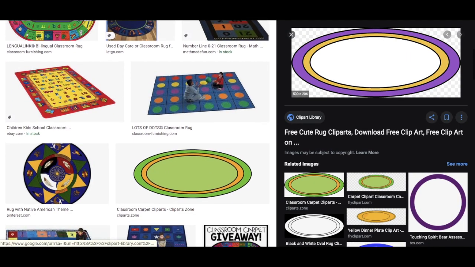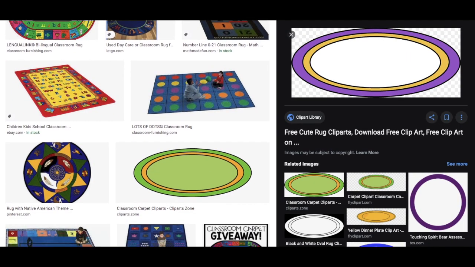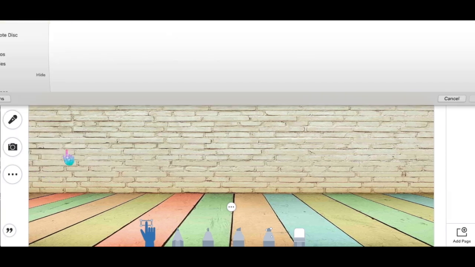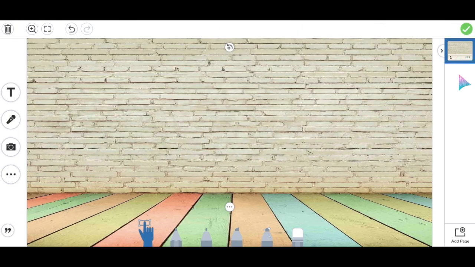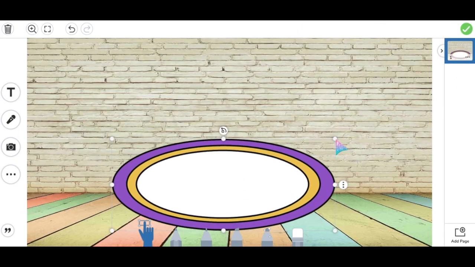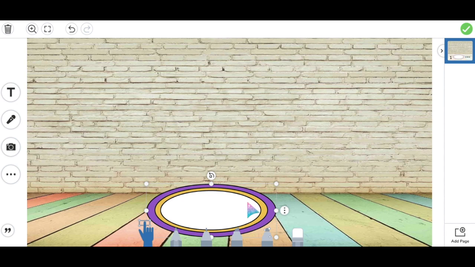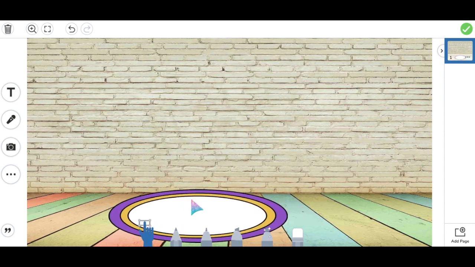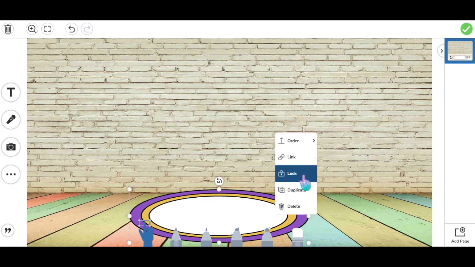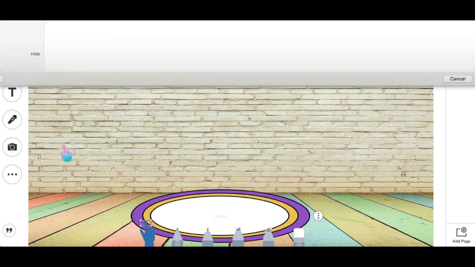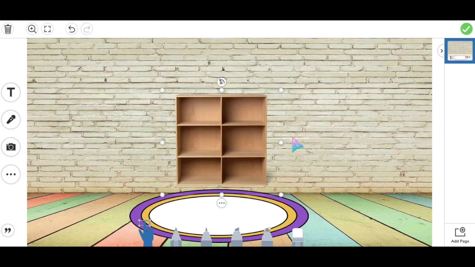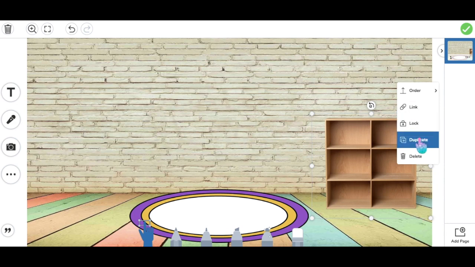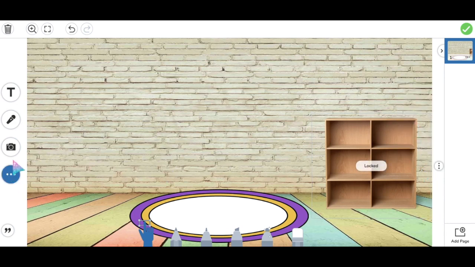I'm just going to drop that into the folder that I have on my desktop, go back to Seesaw, and then I can upload it by clicking that camera button. And there's my rug. I can add my rug and use the dots to make it whatever size I'd like. Then I'm going to make it a little longer and lock that into place. You can do that for every image that you find, place them in your classroom and just build it, and lock it into place.